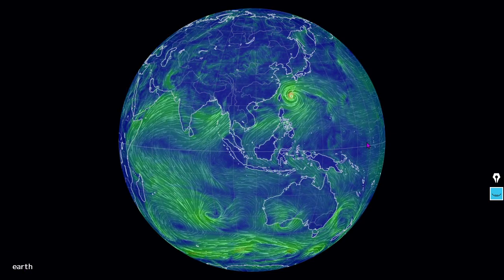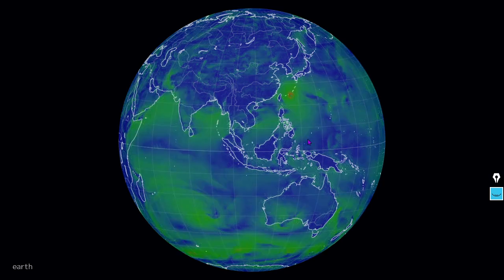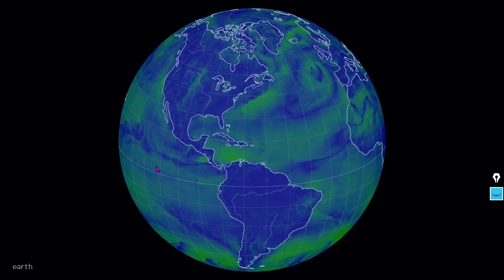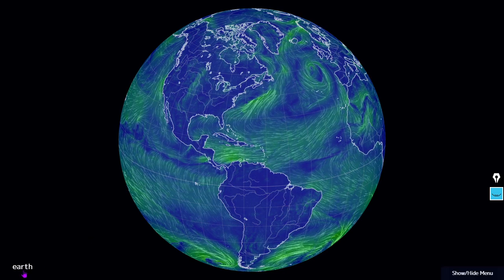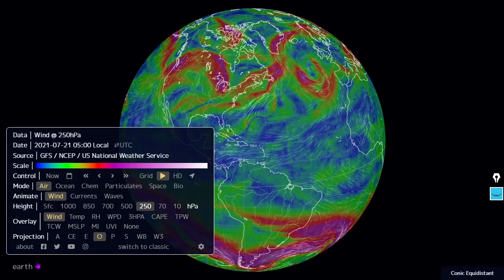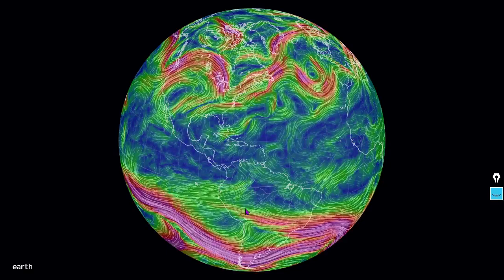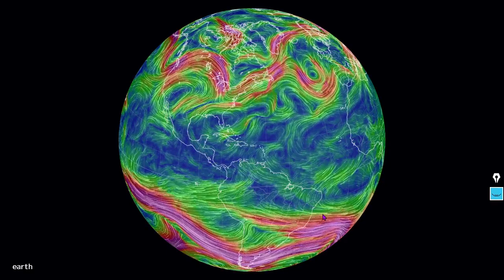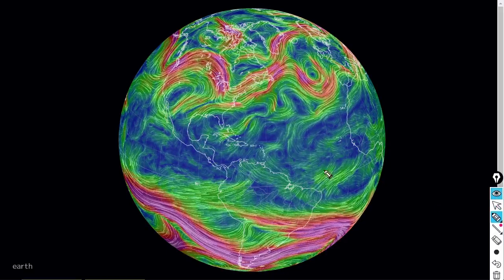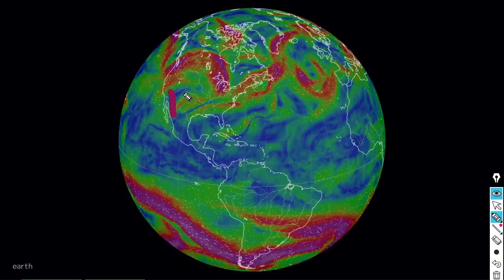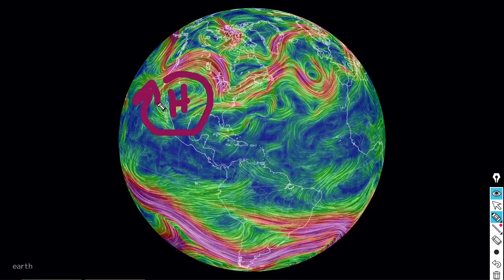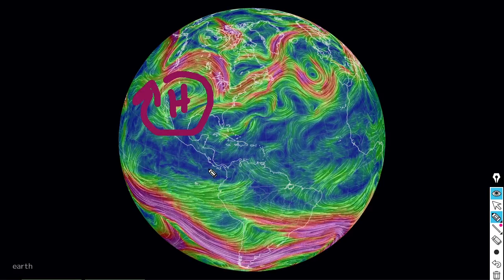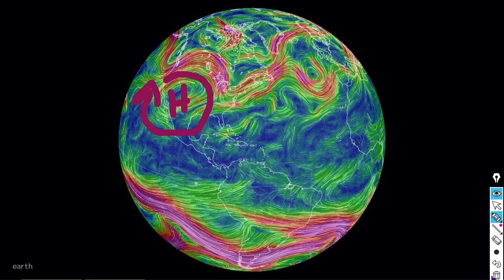So again, there are surface winds. Here are the surface winds of the western world. And here are the jets, the 250 hectopascal winds of the western world. Massive anticyclone here in charge of the southwest. That is a high pressure system. You can see this clockwise rotation, the telltale sign of an anticyclone in the northern hemisphere.